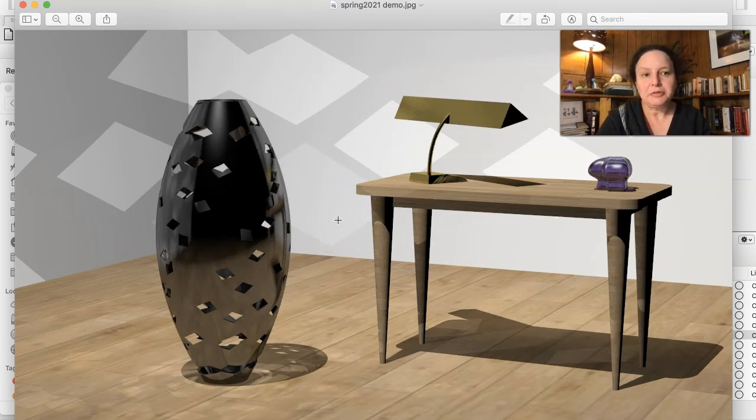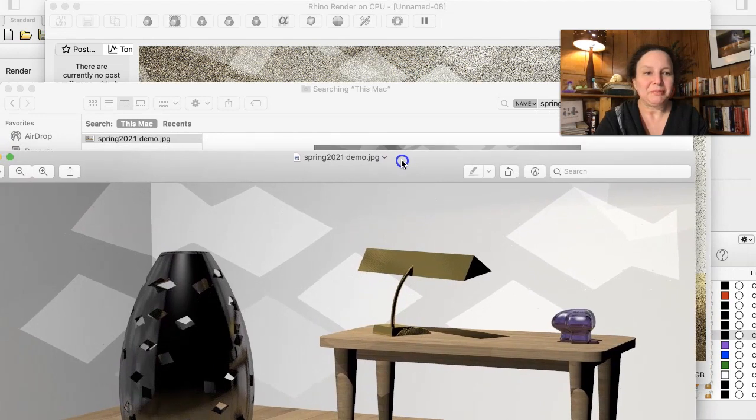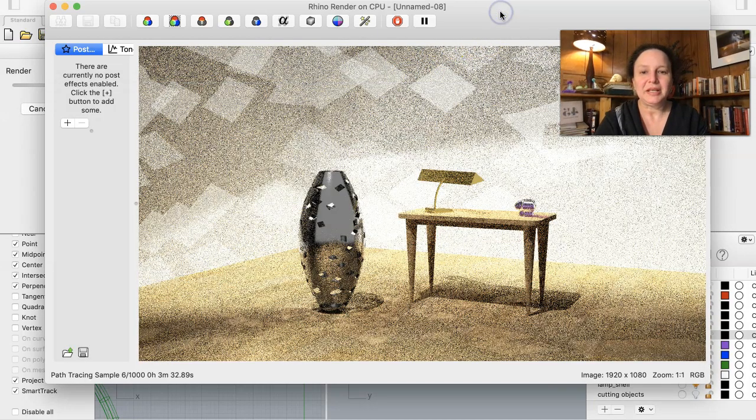I do know that the ray tracing, the standard Rhino render that we're waiting for now, is going to look quite different. So I can't wait until it finishes and we can put them neck and neck. So here is the Rhino render, kicking along with bouncing those photons around. And you can see it's at about 6 out of 1,000 tracing samples. And yeah, it's going to take a while.